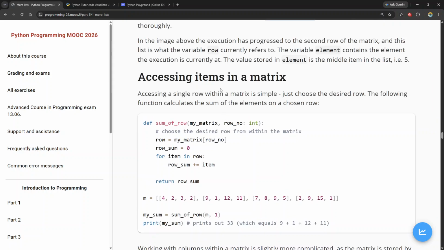Okay, accessing items in a matrix. Accessing a single row within a matrix is simple. Just choose the desired row. The following function calculates the sum of the elements on a chosen row.